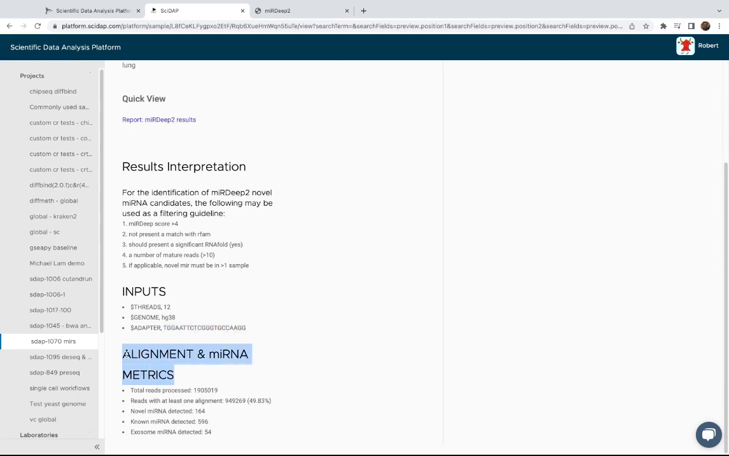And finally, the alignment and miRNA metrics, giving total reads that were processed, reads that had at least one alignment, and the percentage, and then some simple counts of novel miRNAs that were detected, known mature miRNAs that were detected, as well as exosome-associated known miRNAs that were detected.